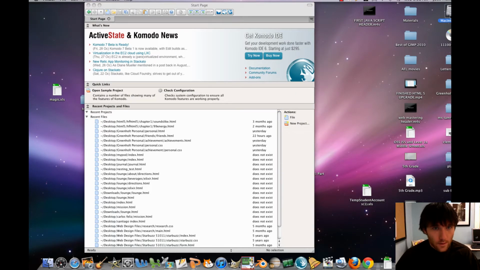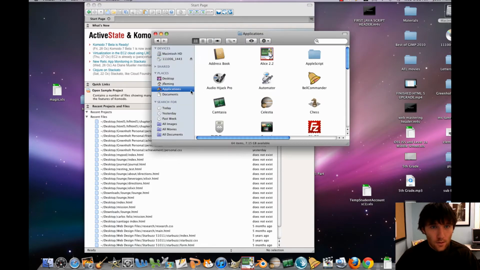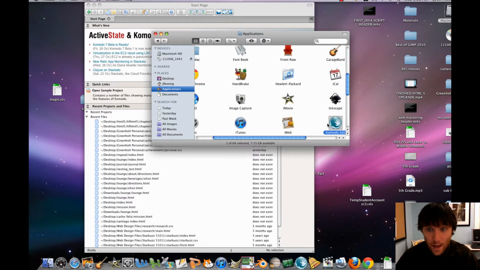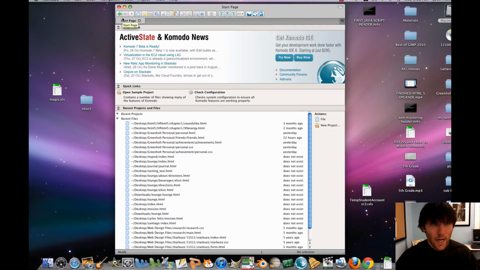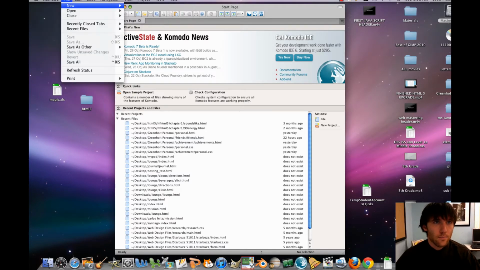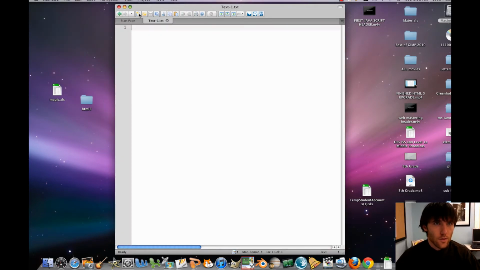Forget where it is, Macintosh HD, Applications, and then Komodo Edit. Okay, let's go ahead then. Let's create a new file in Komodo Edit. We can either click on this or do File, New. Okay, so let's just do a new thing. And I'm just going to close the start page.